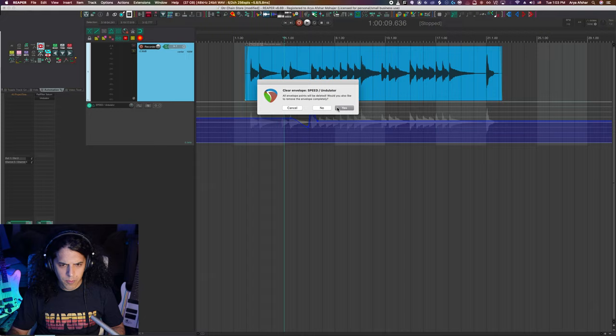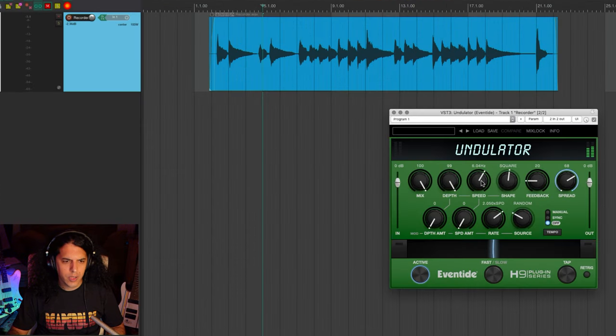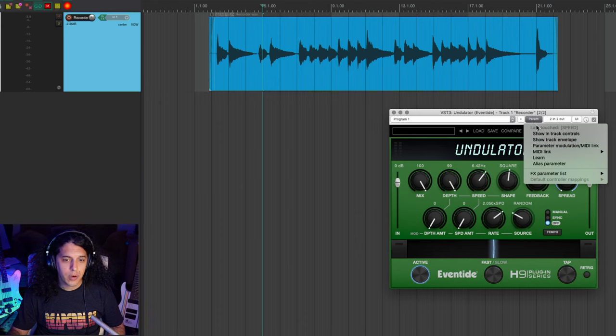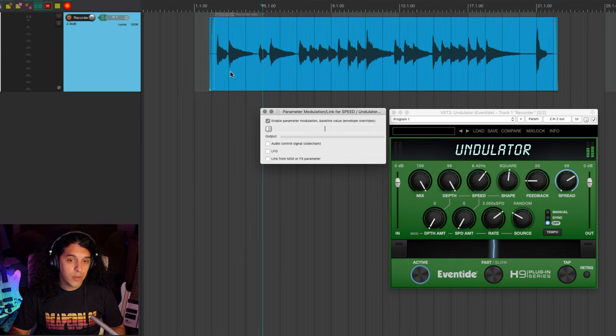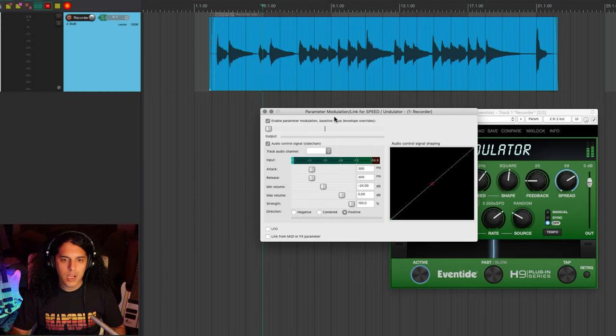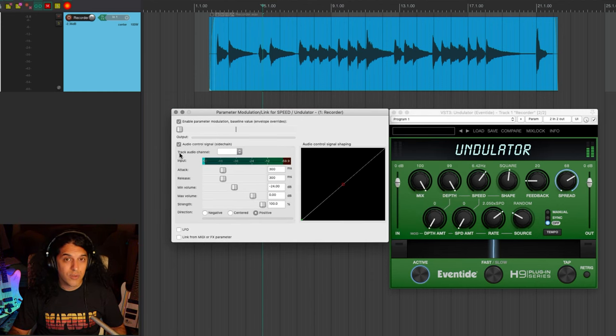But what I want to do is to play this sound live. So let's clear this envelope and we'll float our plugin, and I'll just give this parameter a little wiggle, and I'll go up to Param and click on Parameter Modulation / MIDI link right here. We get this window and there are three options here. Today, I'm just going to show you the top one, audio control signal sidechain. So tick that box and we get this window. So first thing to set is this track audio channel. So I'm just going to choose 1, 2.